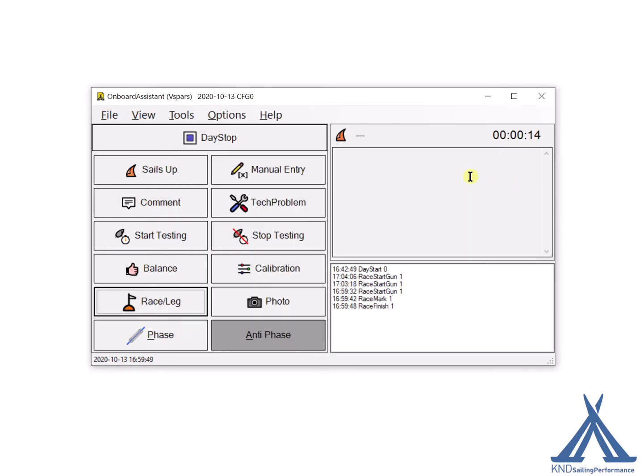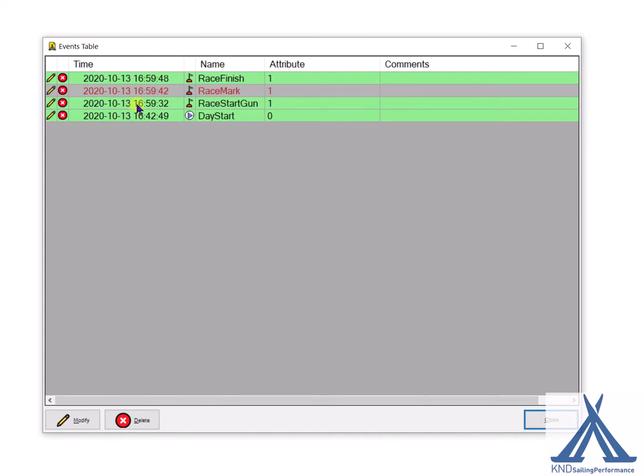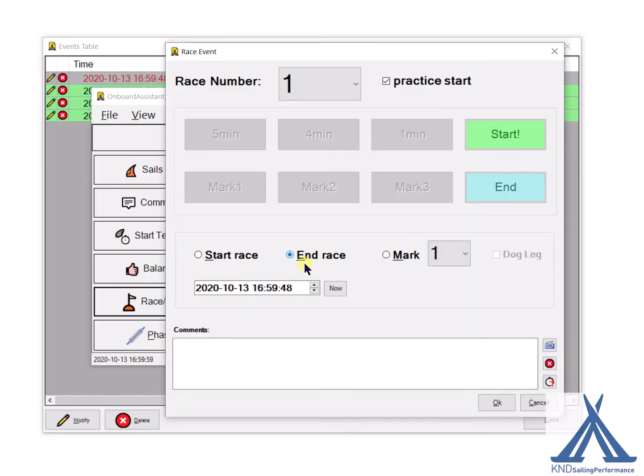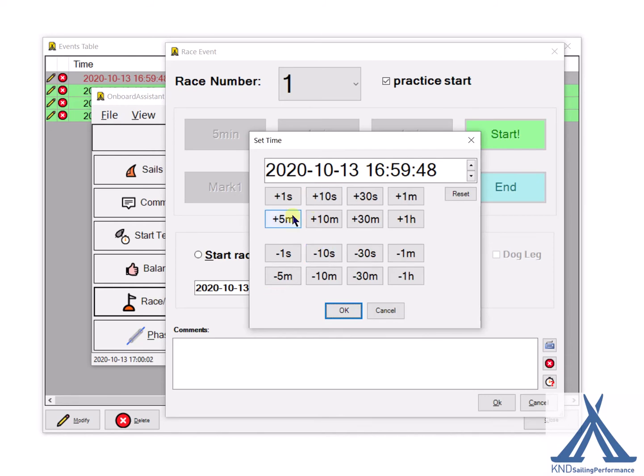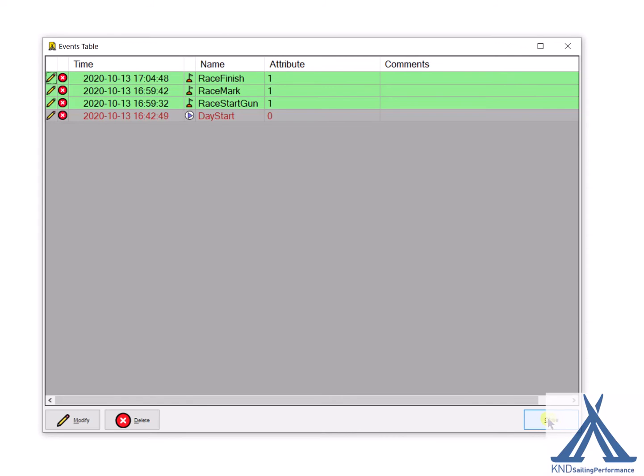Now at any time, so end of the race, you will keep the total race time. At any time you can always go back and modify these events as you could previously and adjust the end race time was actually 5 minutes later. Click OK on that. So that's the first feature.